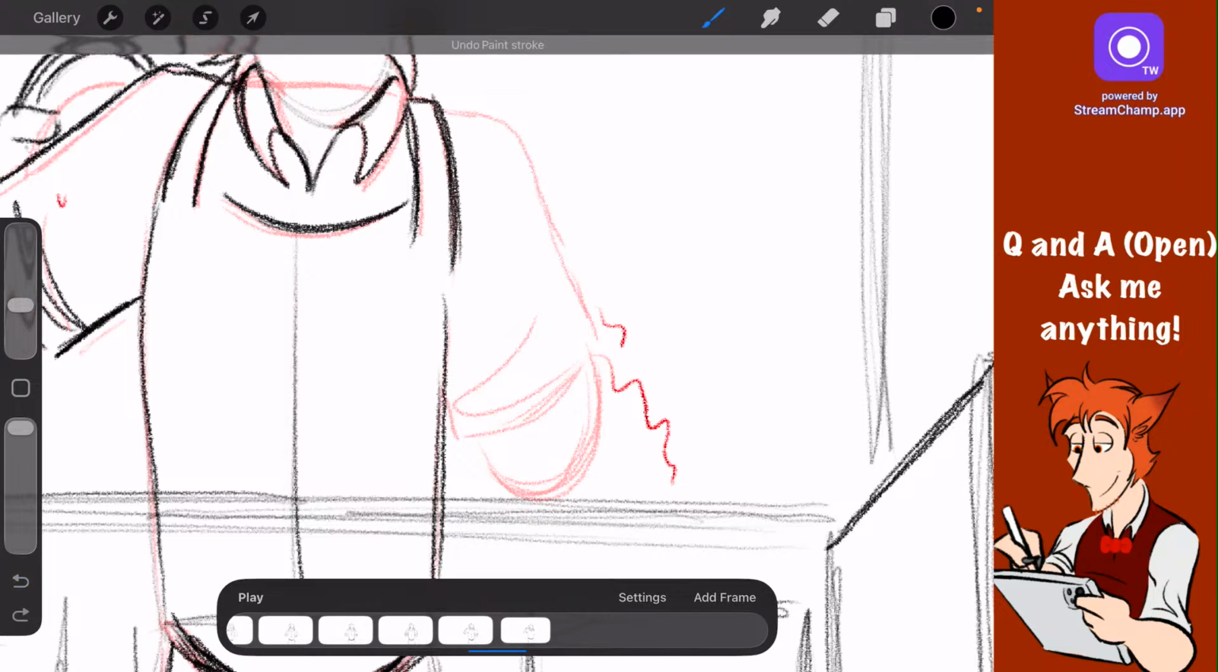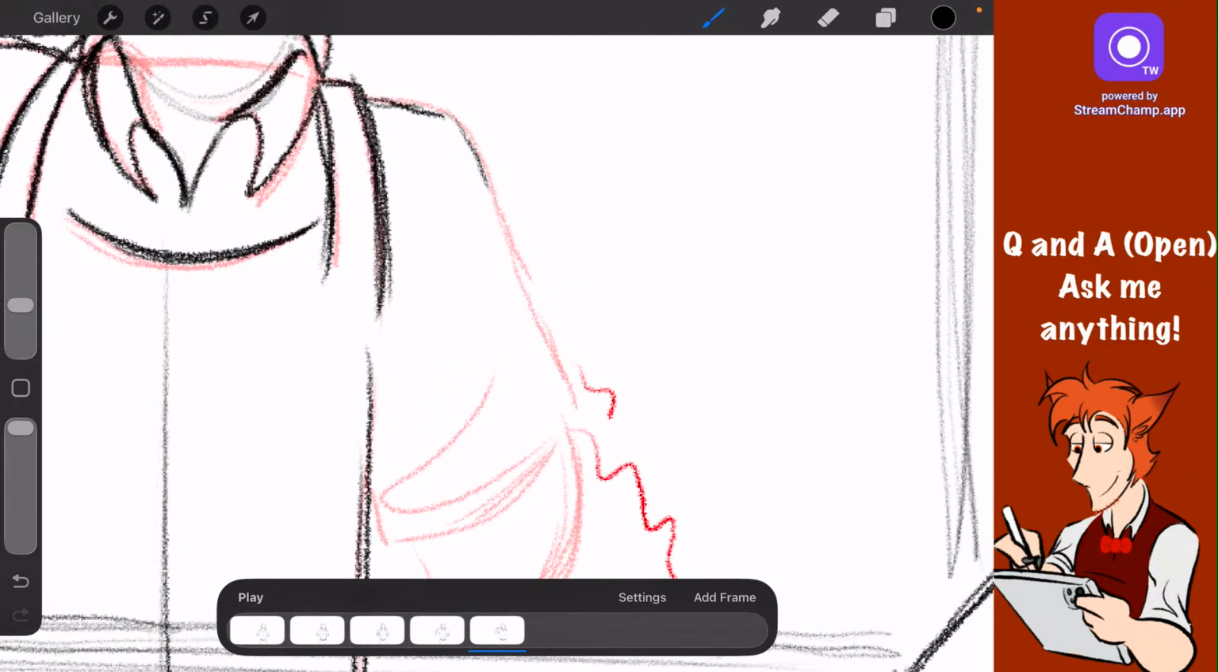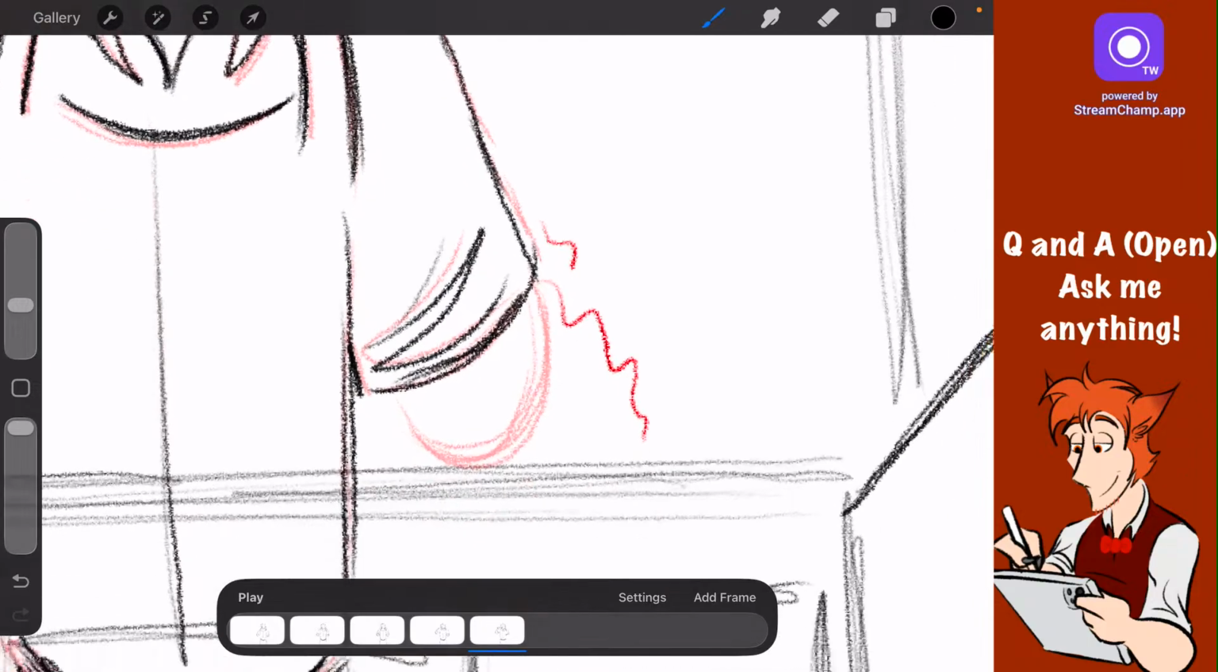Actually, where did that shoulder go? It's coming up. Yeah, I think we'll hold it still for this shot.